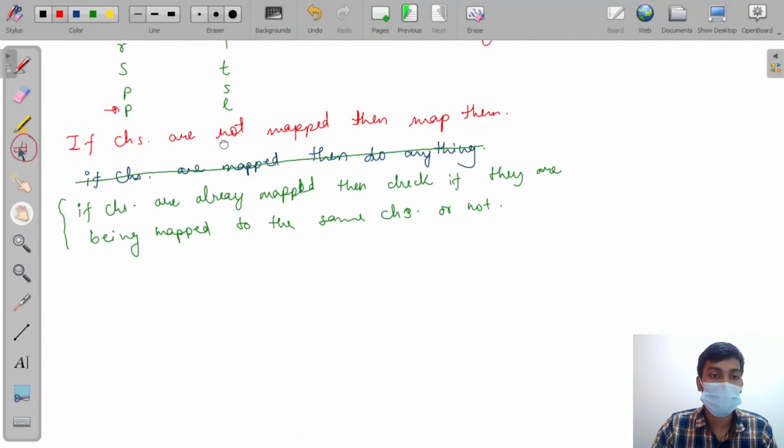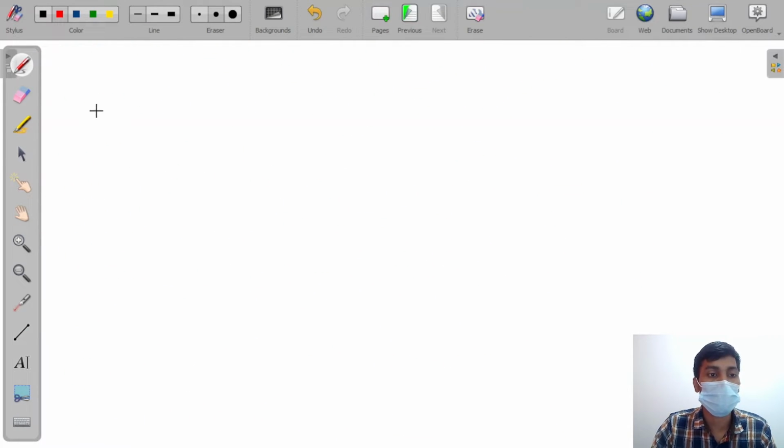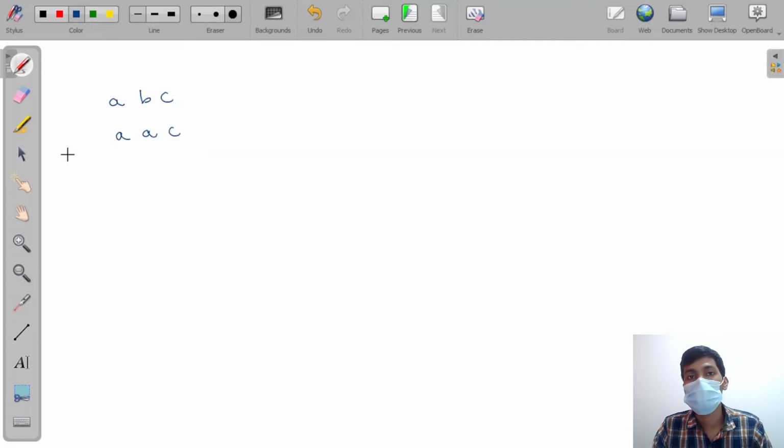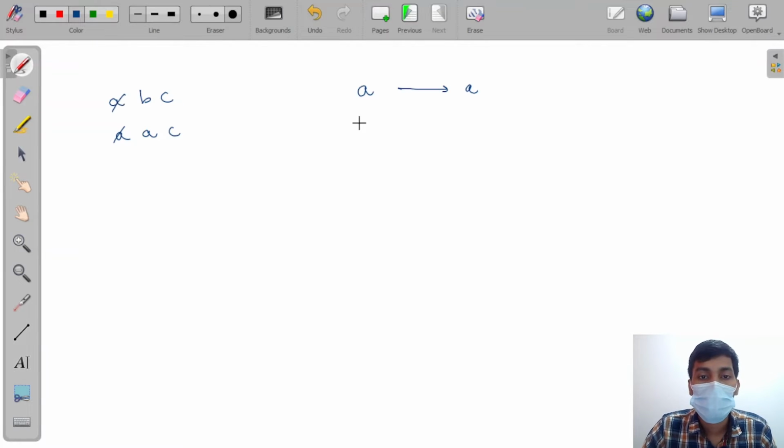What I'm trying to say is, I'll show you a smaller example. Let's say there is a word, and let's say our word is something like this, ABC, and our pattern is AAC, right? If this is our pattern, then what is going to happen? A is going to be mapped with A. This A is going to be mapped with A. Now A is again going to be mapped with B, right?